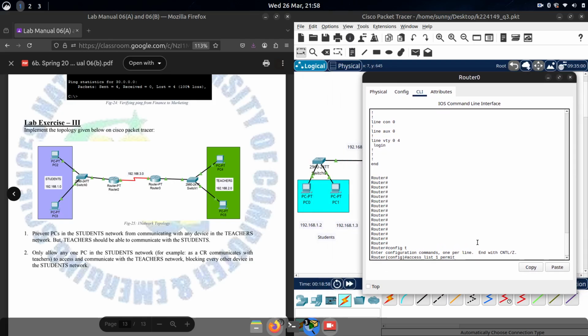Permit, and I'll allow the PC 0, that is 192.168.1.2, and now I have two options, either to go with host or 0.0.0.0. I'll go with host. Access list 1 permit host 192.168.1.2. अच्छा ये क्या हुआ? अच्छा हाँ, I need to hyphenate this access list. There we go. ये हो गया. Now I can go ahead and deny any. Okay, this works.